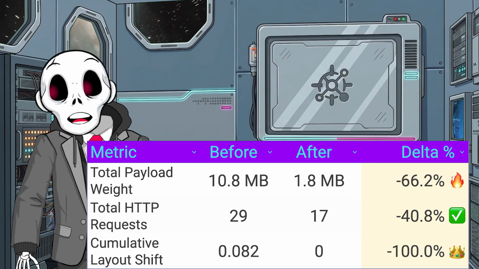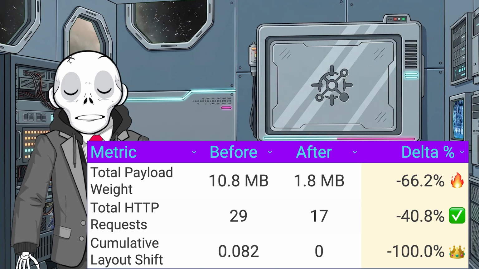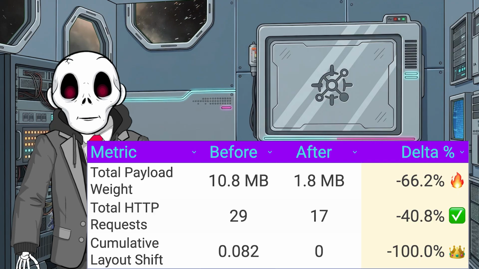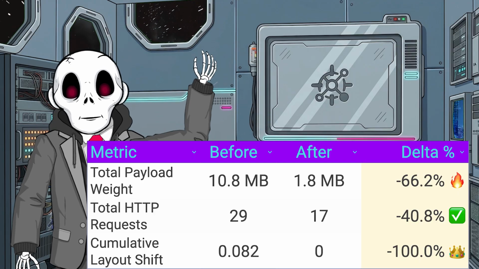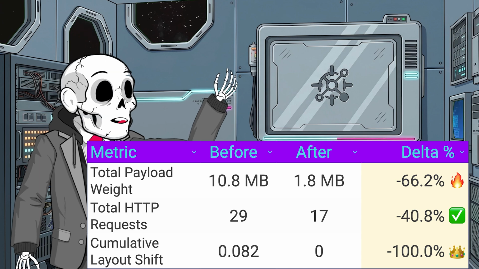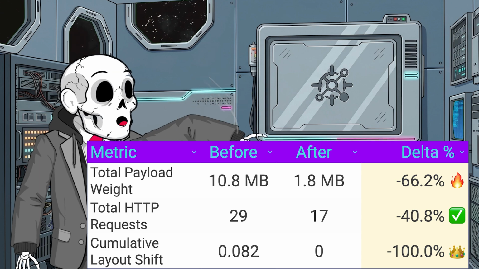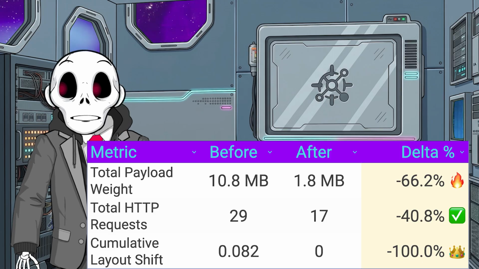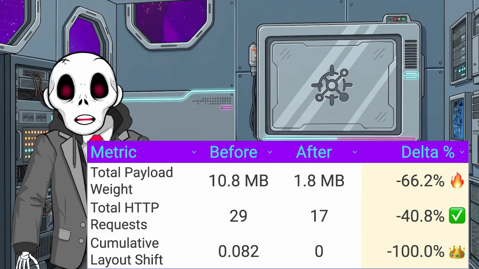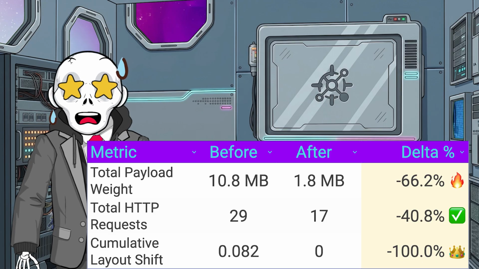Across the entire site, our total payload weight absolutely vaporized, dropping by an average of 66%. Total network requests fell by 40%, and layout stability became absolutely bulletproof armor. Because Tailwind's utility architecture cleanly anchors container grids, our cumulative layout shift dropped to a flawless, perfect 0.